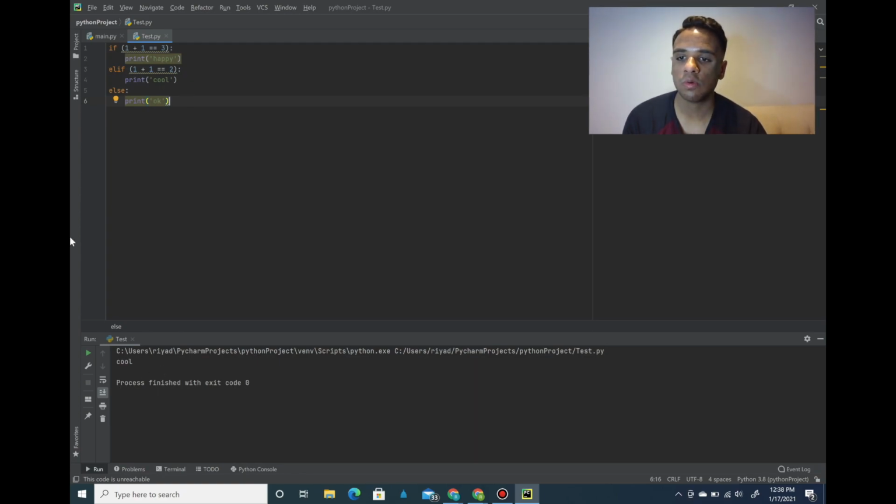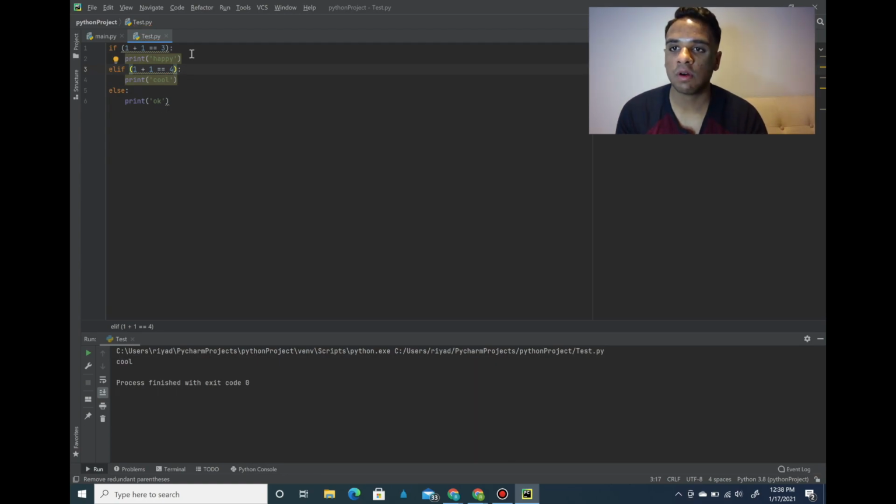So we printed cool. So this is false. This is true. So this is going to print out. We do not execute the else. But if this was 4, now this will print out the else statement because this is false now too. So let's run it again. Now it's going to print out okay. And there we go.